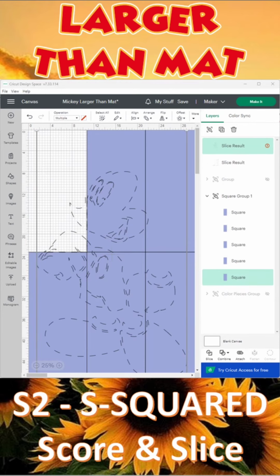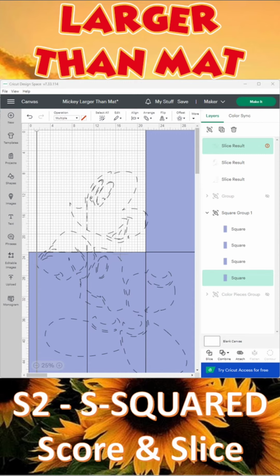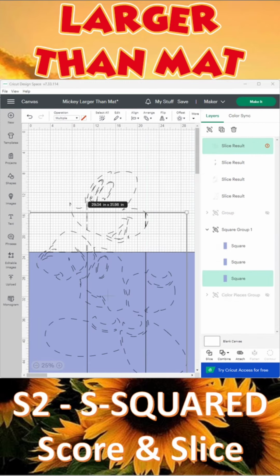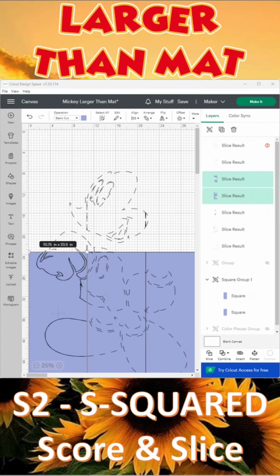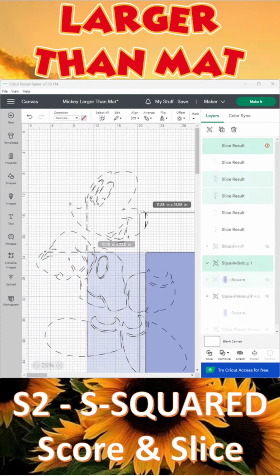So once again, I'll select both of my pieces and hit slice, and then delete the colored excess. Again, you have a square and your score base and hit slice. Delete your excess colored pieces. Select both pieces, slice, delete the extra. Both pieces, slice, delete the extra. Repeat this for all the squares.